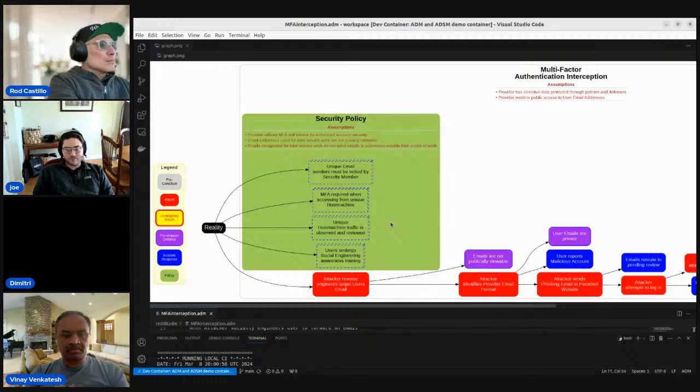The last policy defense would be users undergo social engineering awareness training. That'll come in later, but it's basically how to identify phishing emails, how to not get scammed, how to not give up your credentials, stuff like that.